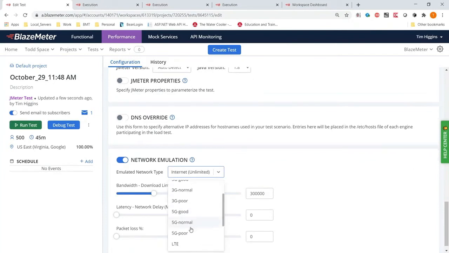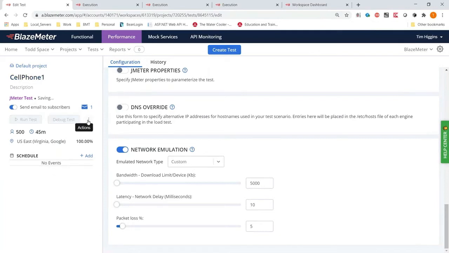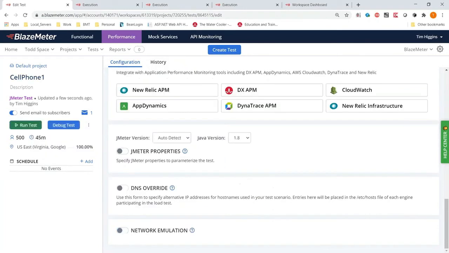I can set one test to be a poor web, poor cell phone device, a G, and we're going to have maybe 5% packet loss, right? Which is very common in your cell phones. So then I could rename this and call it cell phone one, and then we can clone this one, just say duplicate, and then we can change our bandwidth again to be something else. Then we can run those two tests together. That's really nifty. So let's go ahead and turn this one off though, because that's not what we're talking about.